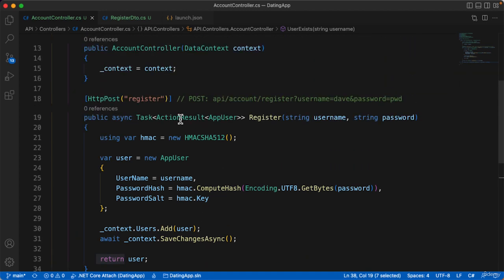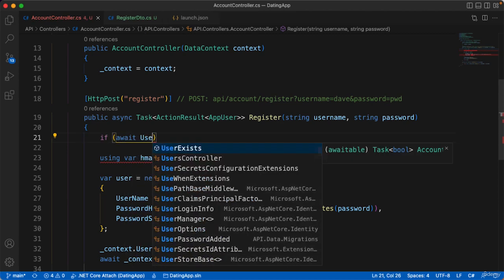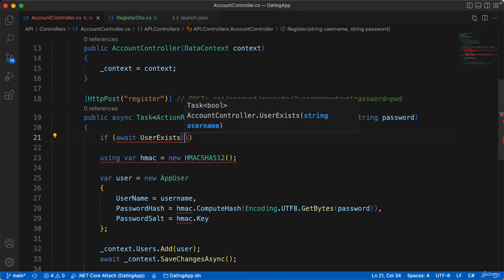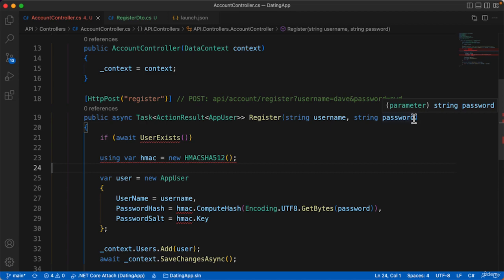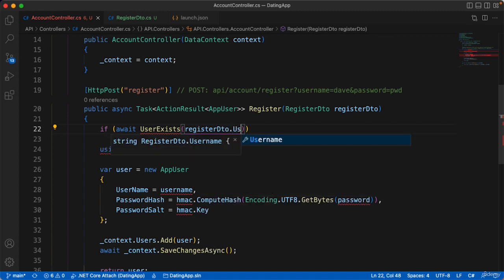Now we can use that inside our controller method, the endpoint, and we'll do this straight away. We'll just check immediately if this username is already in use. And we'll say if await, and we can say UserExists to call our method. And we're going to start using our RegisterDTO instead of these two strings. So we need to take these out and pass in our RegisterDTO, and we'll call it registerDto. And then we can check the username that's inside that object, and we can say registerDto.Username.